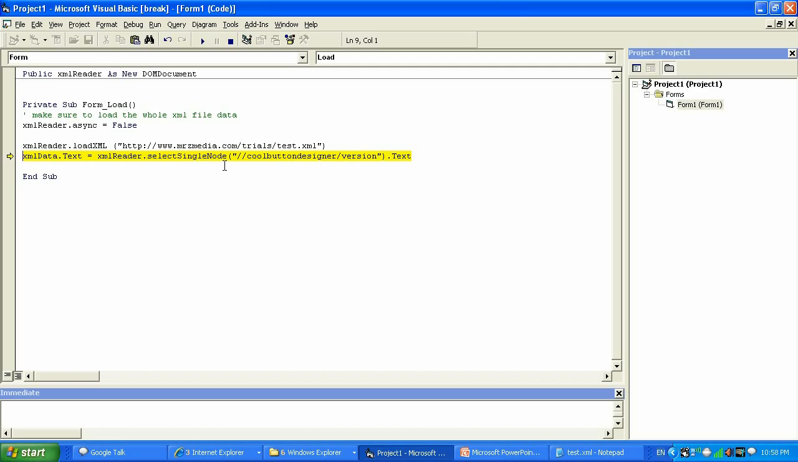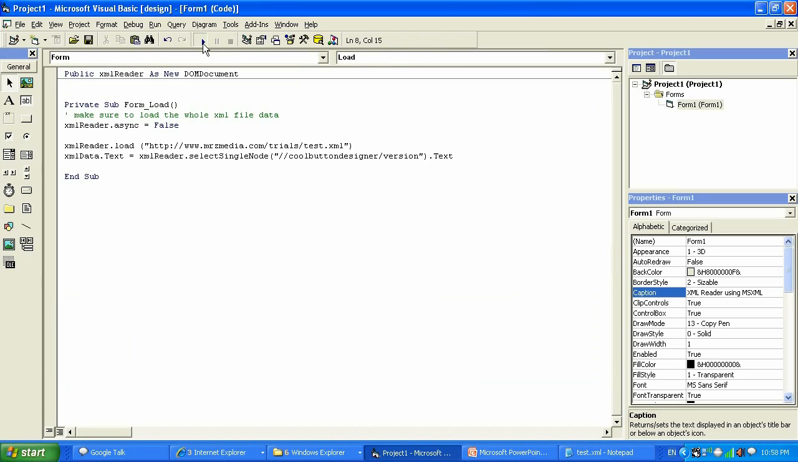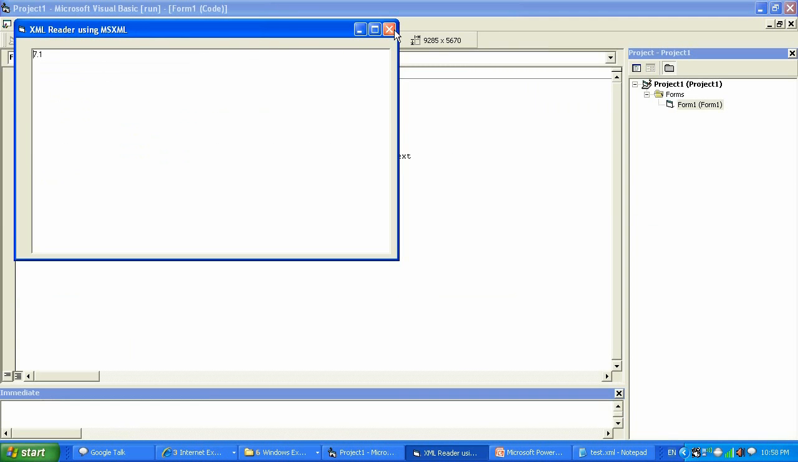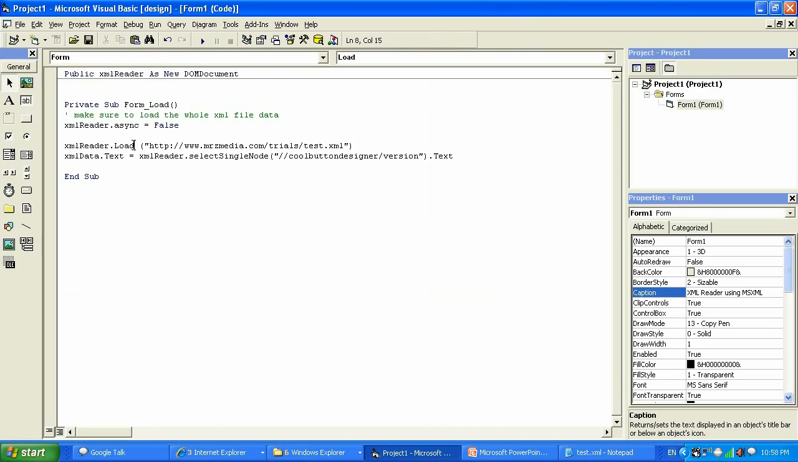Select single node. Okay. Let's cancel that and try that again. Alright, now it's working.